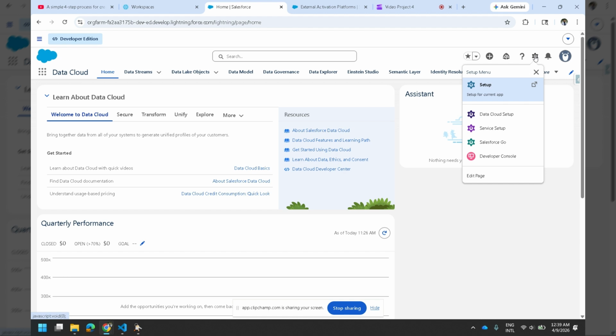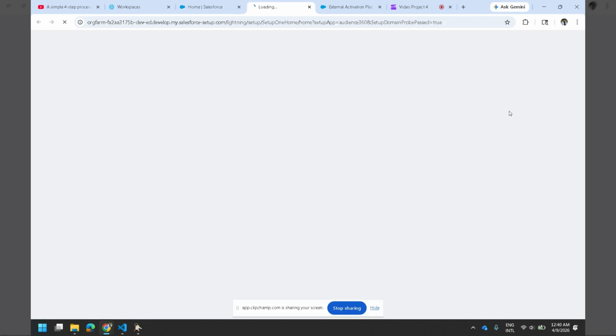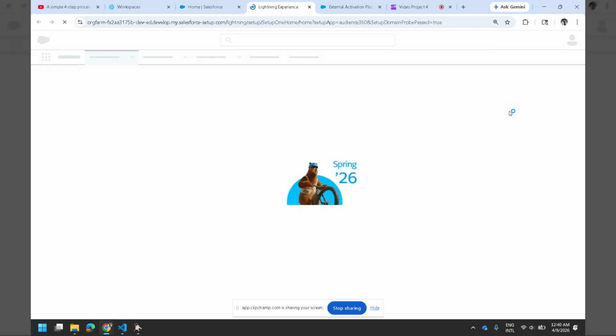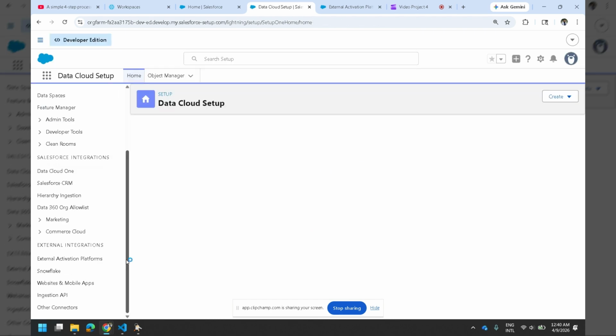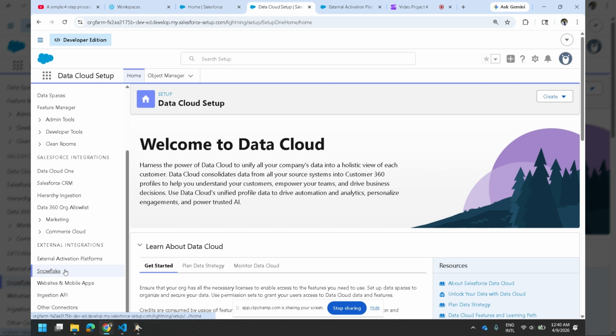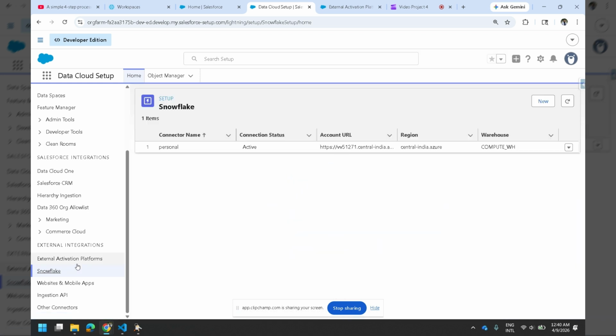So we have the Data Cloud screen, and I'm going to Data Cloud setup. This is a free edition Data Cloud, and I'm going to the Snowflake Data Cloud setup. Here I already have a Snowflake account added and the warehouse selected.